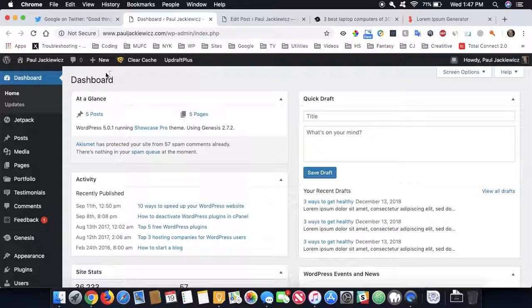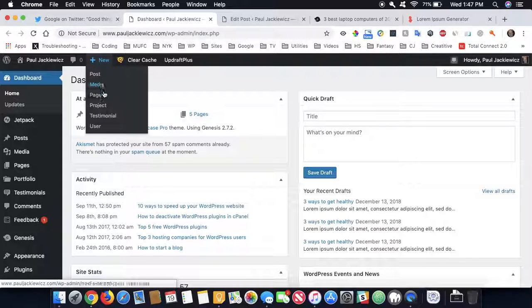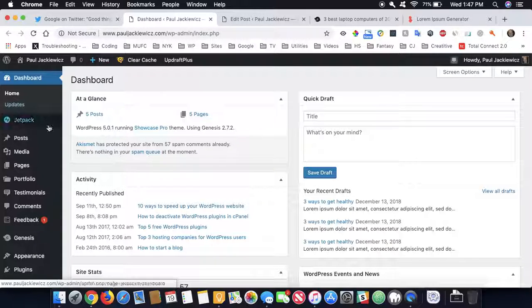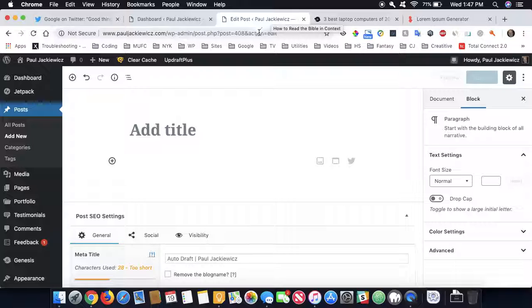What you need to do is put your cursor over New and then go to Post. Or you can go to Posts, Add New. And I'm just going to go over here to one I already have set up. And as you can see here, everything is broken into blocks. This is actually a brand new editor that WordPress just released. It's called Gutenberg. It's block based, which you'll see everything is done with blocks.